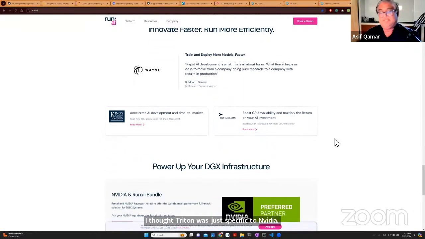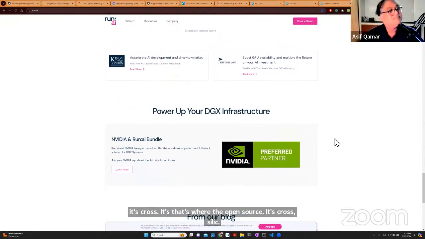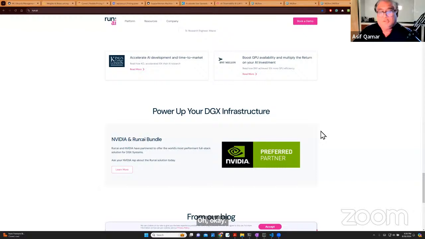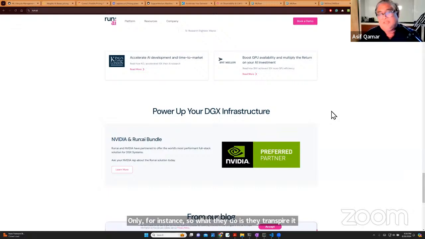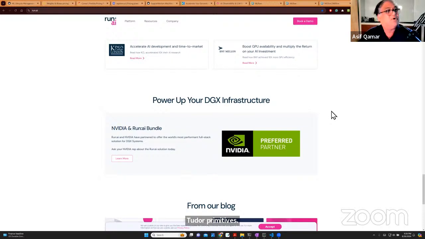That's a big thing. I wasn't aware of that. Only for inference, yeah. So what they do is transpile it, at least they were transpiling it into the CUDA primitives. We used to put models in ONNX form, and it would load it and then transpile it into the CUDA form.